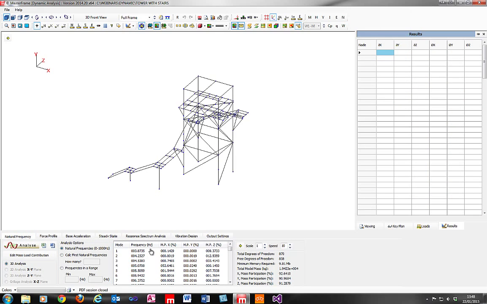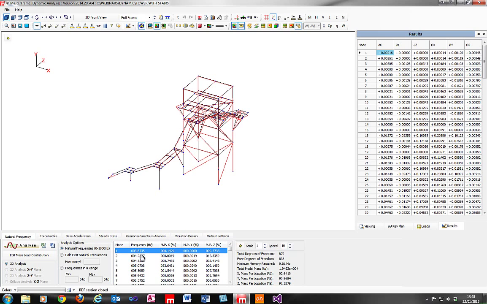As always, we've got to have natural frequency analysis done first of all. Again, for the simple structure, we've just calculated all the natural frequencies, even though many of them will be totally irrelevant. Let's just have a look at some of them.